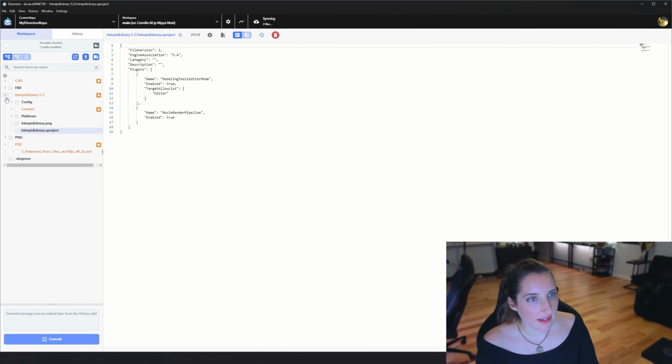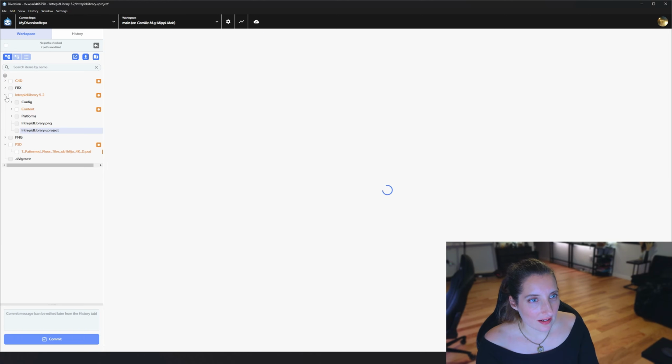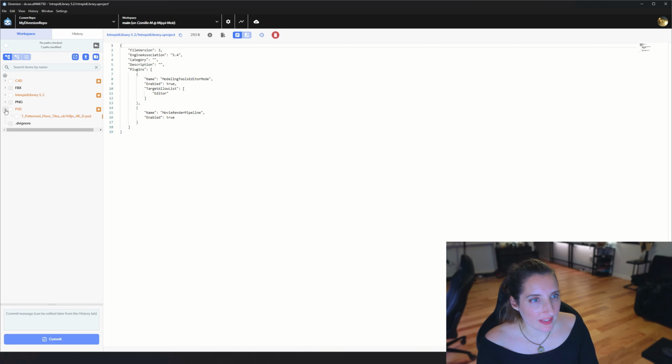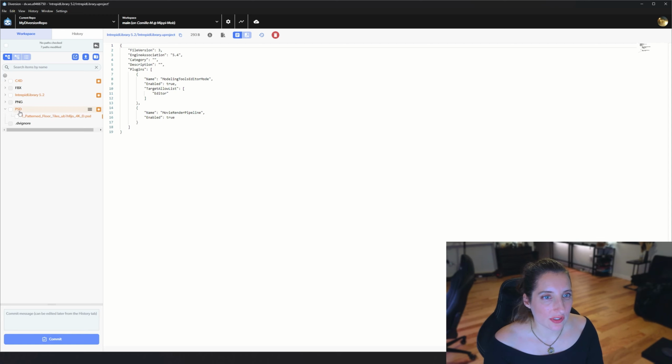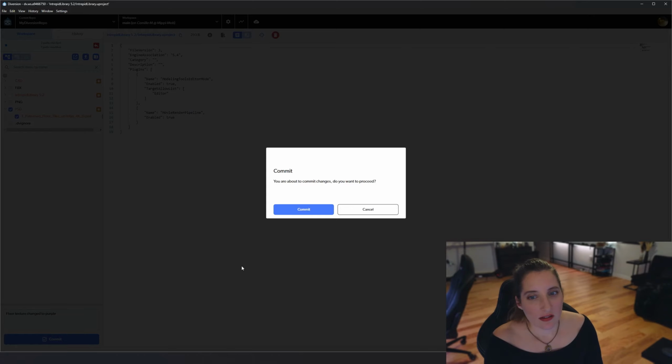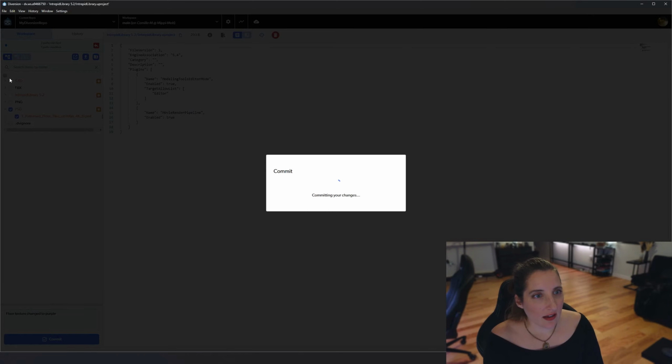Now, what we should see here is all of these files are marked as having modifications. So this Photoshop file here, we could commit it separately as floor texture change to purple. Commit. All right, let's commit that.